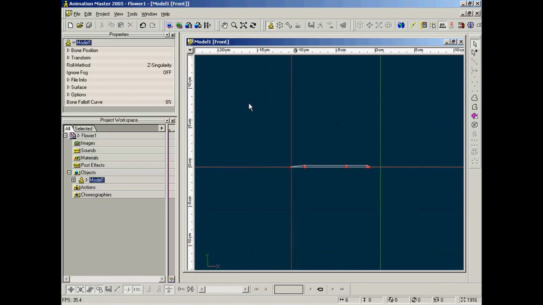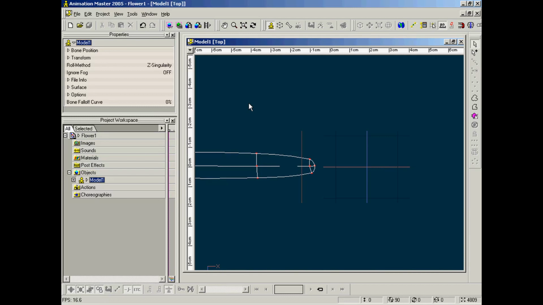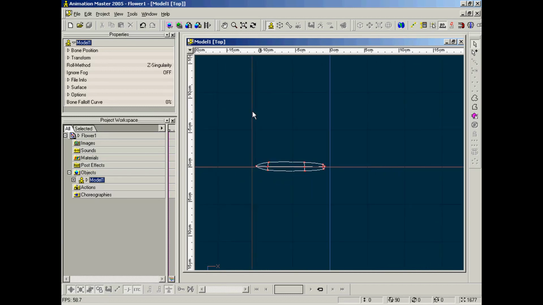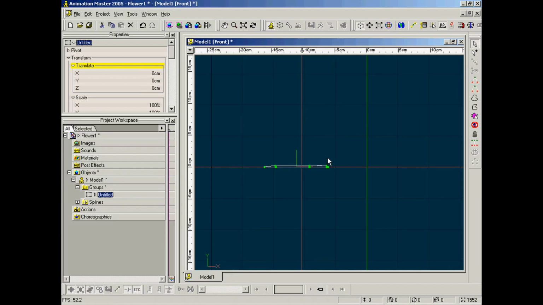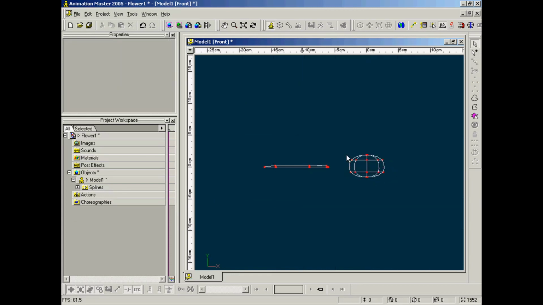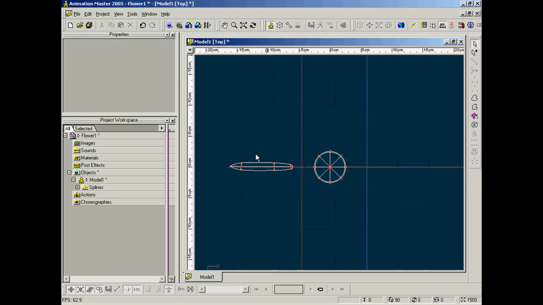Okay, so here's the flower petal, and let's go to the top view. Zoom out a little bit. Okay, let's move that over a little bit. Let's make the little bulb that the flower petal goes around first, so we have something to rotate around. Loop it. And top view.